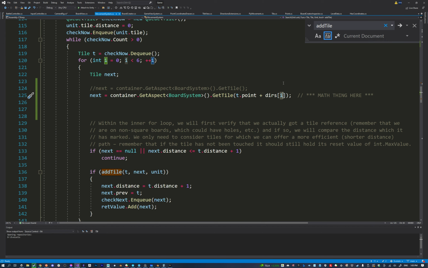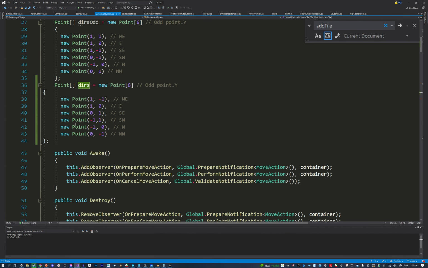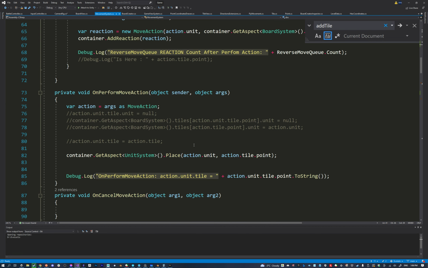Each time I do this whole thing, and what's happening is that directions is in the movement system, so that's actually up here. So I go to the first one, 0. I want to move from my current tile in this direction, which is northeast, then I'm going to move in this direction, then this direction, then this direction. For each tile I'm checking.